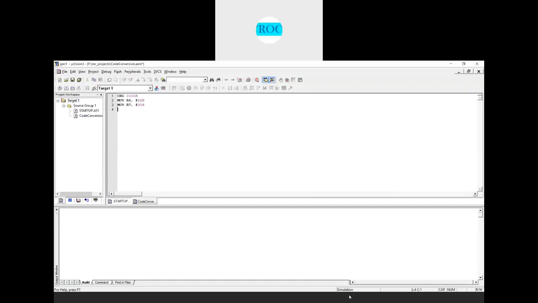Similarly, I'll read the second 16-bit number. Move R4, comma, hash 43H. Move R5, comma, hash 2EH. This is our second 16-bit number here, right?